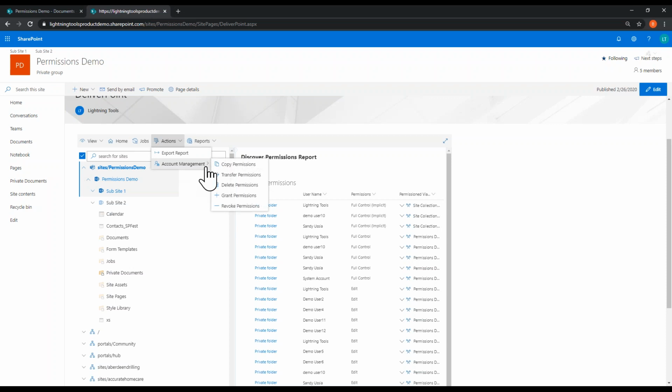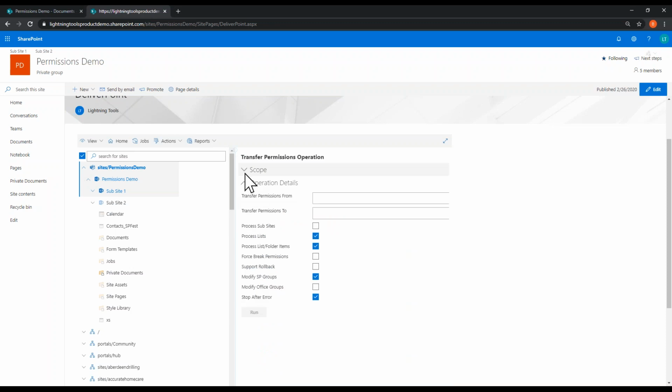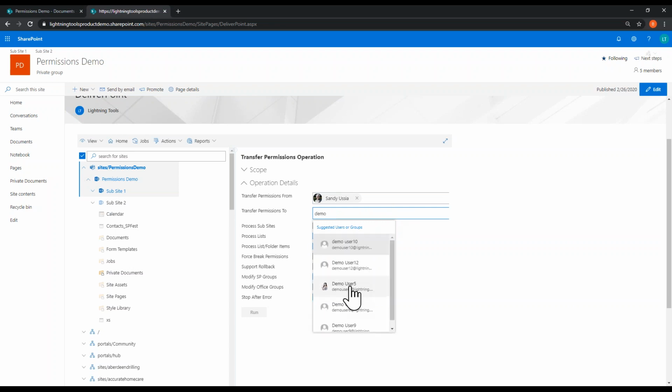So if again we had somebody that was maybe joining the company, we could copy permissions from an existing user to the person that's starting, or if we had somebody leaving the organization, we could transfer permissions away from user A to user B. We can delete the permissions, which is delete all the permissions. We can grant them. We can also revoke an individual permission level from a user too. So an example of transferring permissions, if we were to hit transfer permissions here, we could take, for example, Sandy and transfer those permissions to another user.